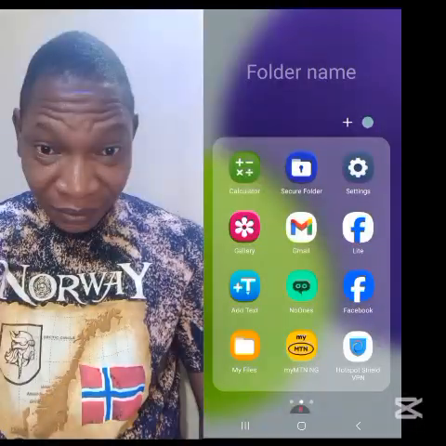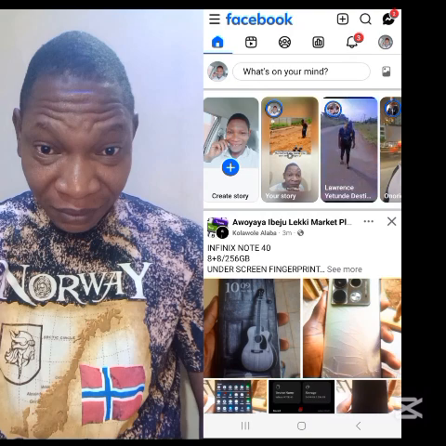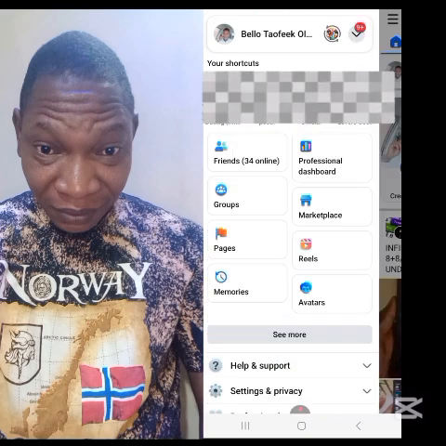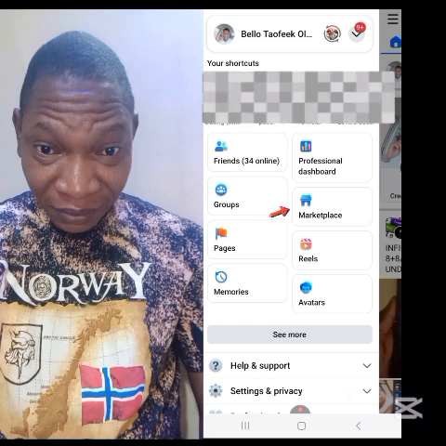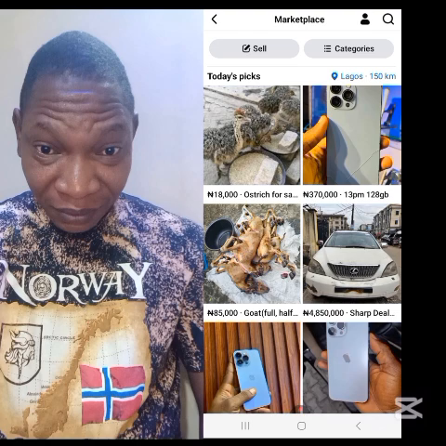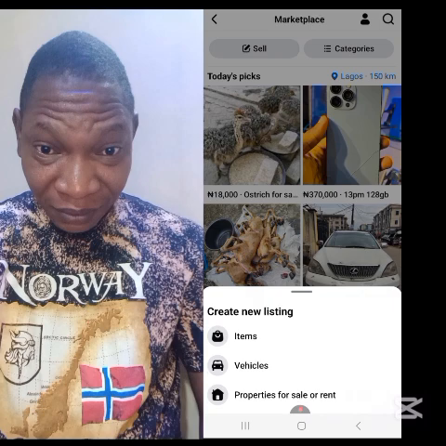First thing you're going to do is open your Facebook app. Once you open your Facebook app, you click on the three-line icon at the top left of the app. You'll see it here. You click on it, then you go to Marketplace. Then you wait. Then you click on Sell. After you click on Sell, we have the listing dashboard.